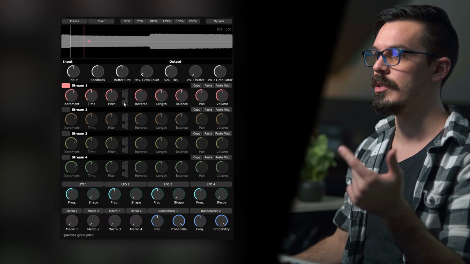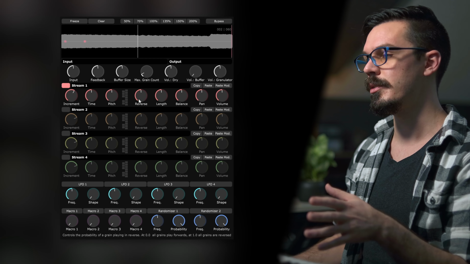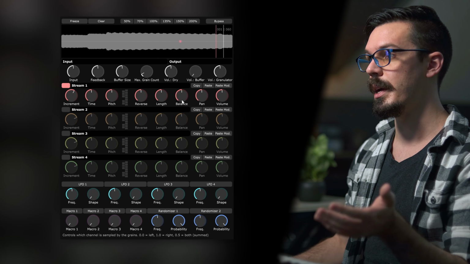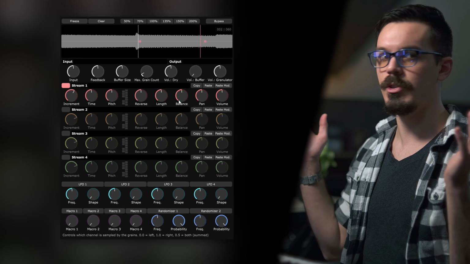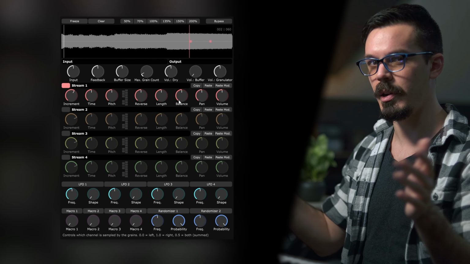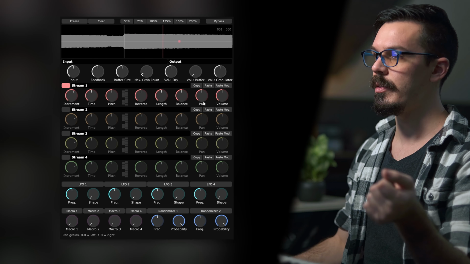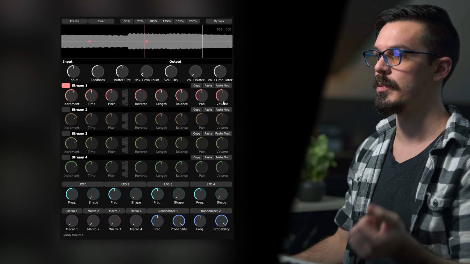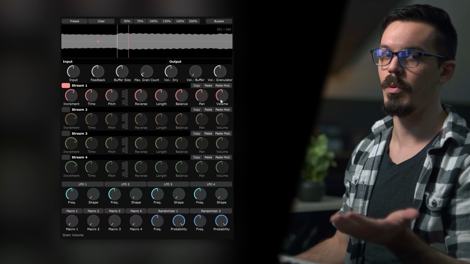The pitch for the grains, you can also quantize the grains, the percentage of grains that will be reversed, the length of the grains, the balance of the grains, which channel is going to be sampled. So if you have stereo information, that can be useful. We could pan out that playhead and control that playhead's volume as well. All of these controls apply for all 4 grain streams.